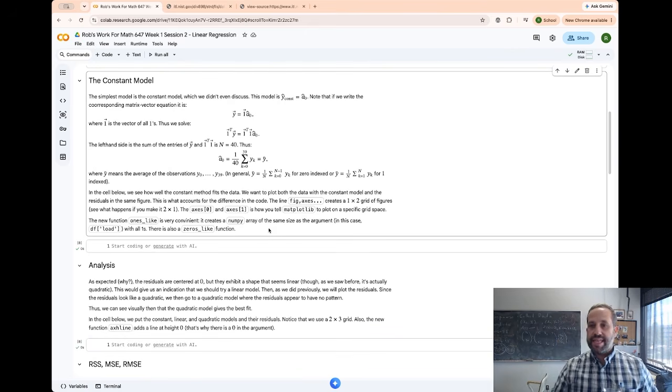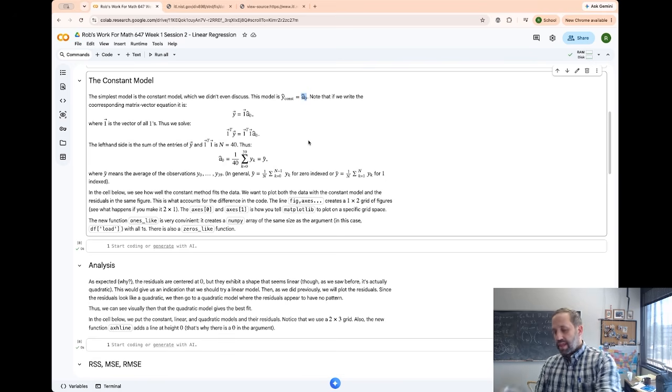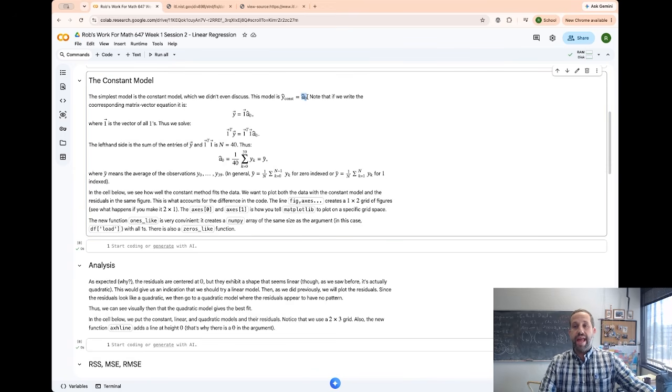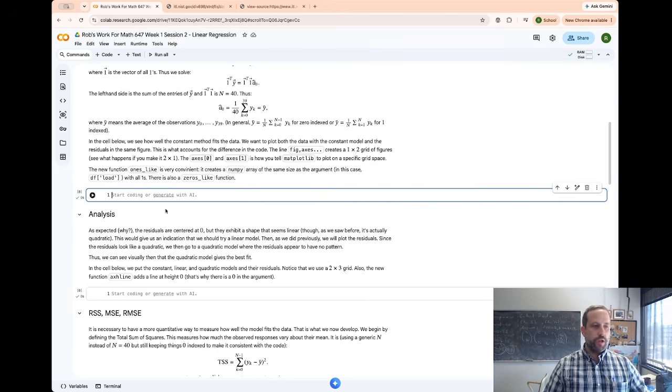So in the case of a constant model, where our constant model is equal to a naught hat, a naught hat is equal to the sample mean of the y's here. And that's what we're going to do below. We're going to code this in the cell below.